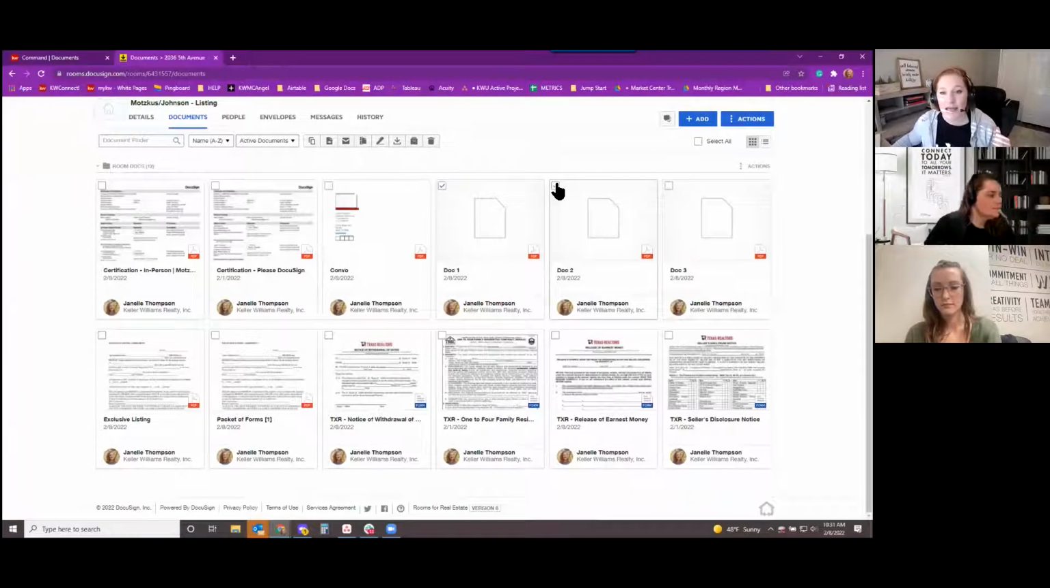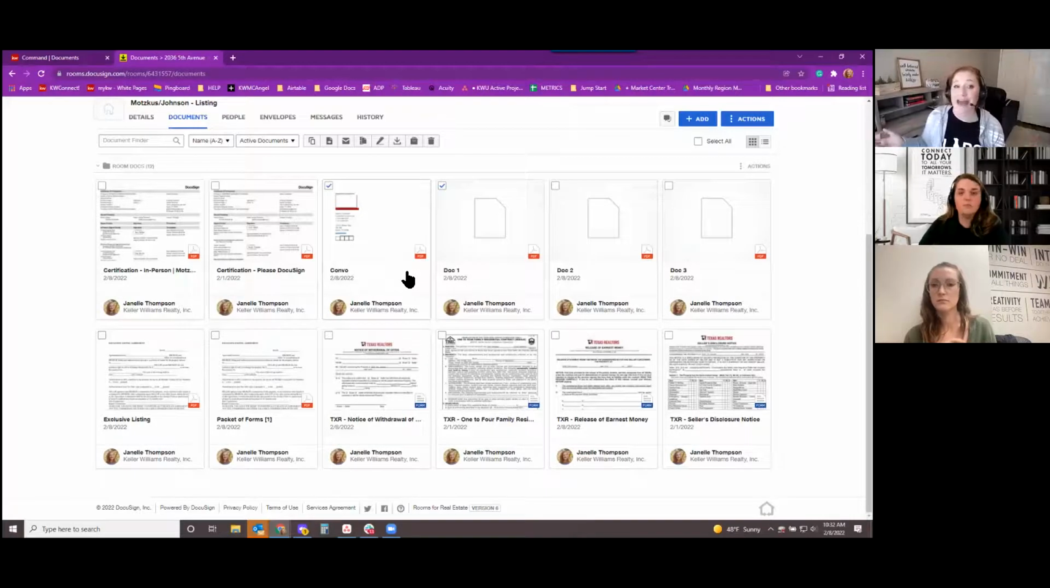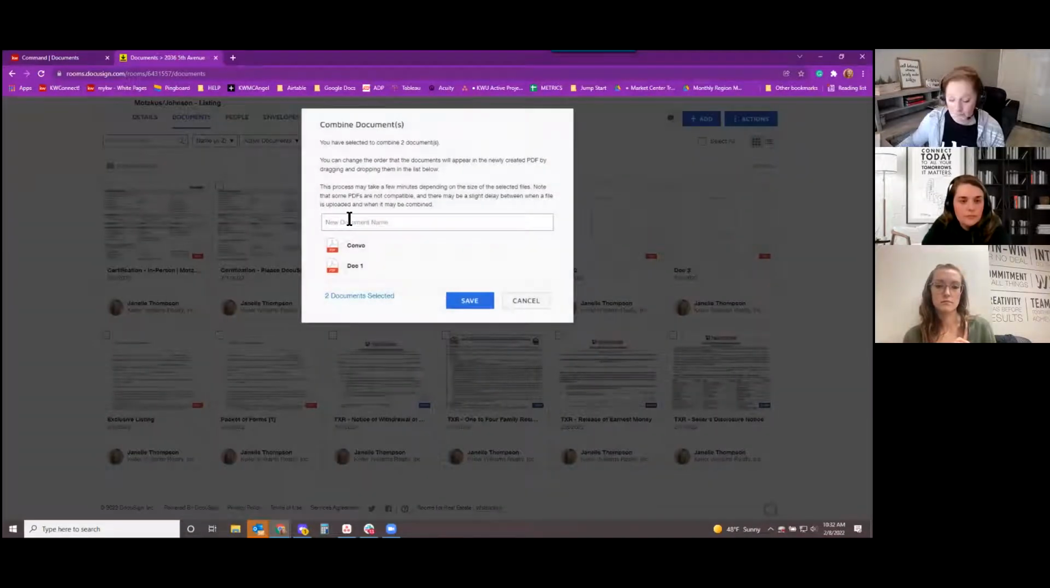Okay. Now, in addition to splitting, I can combine documents if I wanted to. So maybe instead of combining documents 1 and 2, I actually want to combine document 1 with this email conversation that I had. I want to keep it together now. I've selected the documents that I want, and now I'm going to hit combine.